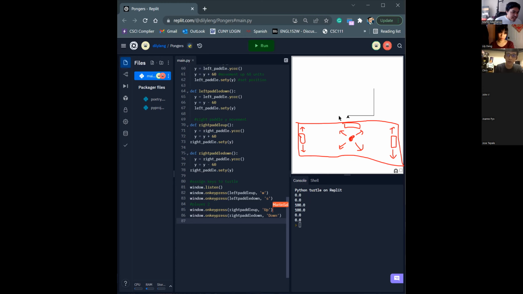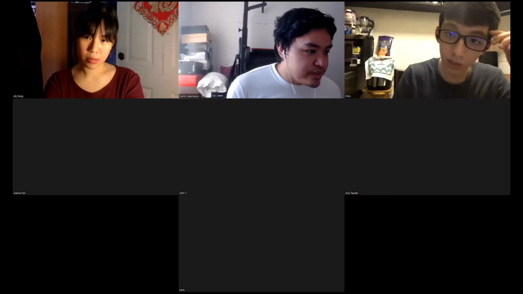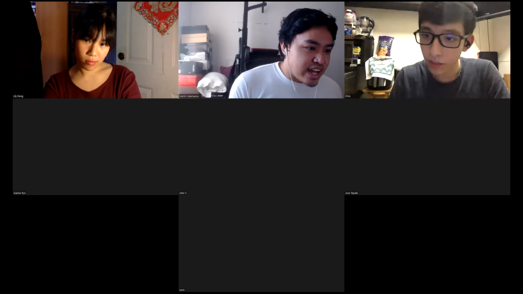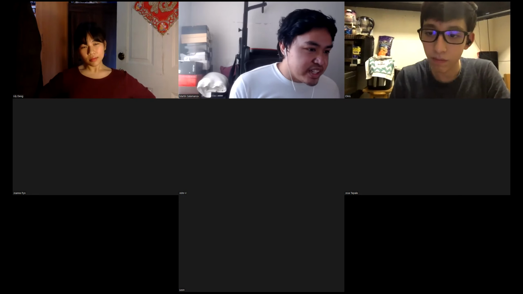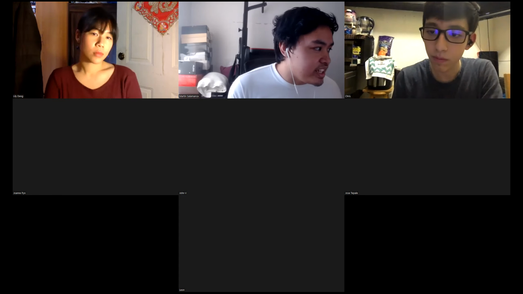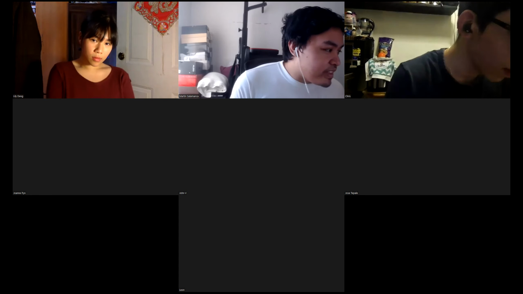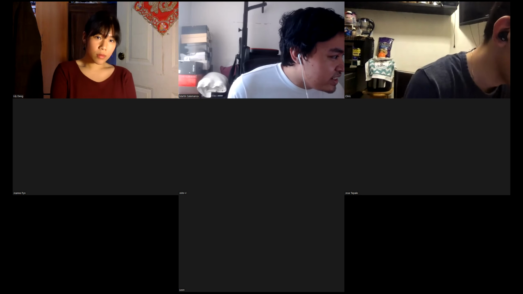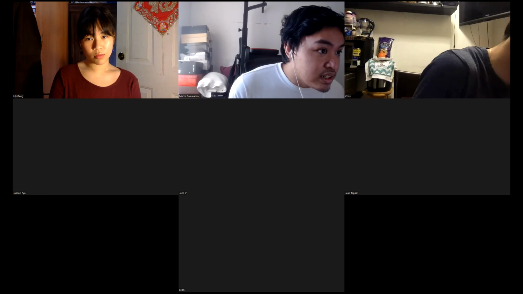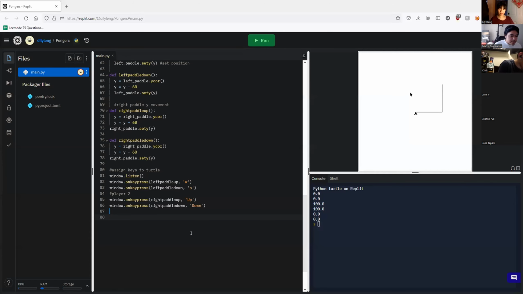So if you've noticed so far, what we've really coded is only static pictures on the screen, and we've also coded how to move the paddles, but we haven't actually dealt with any of the other mechanics, like if the ball hits the paddle, if the ball hits the wall, keeping up the score. So let me share my screen so you guys can see it, right?